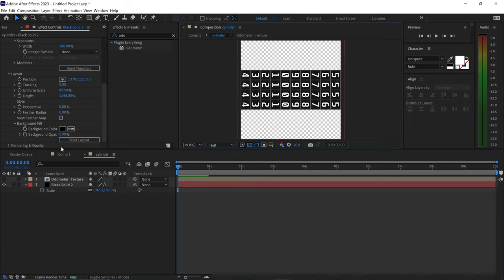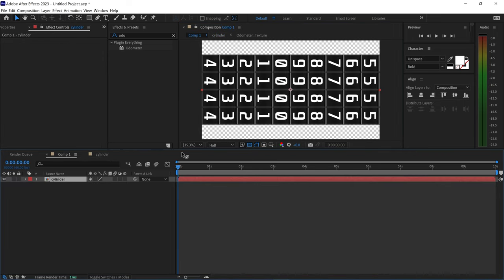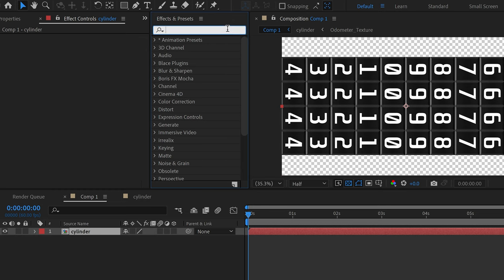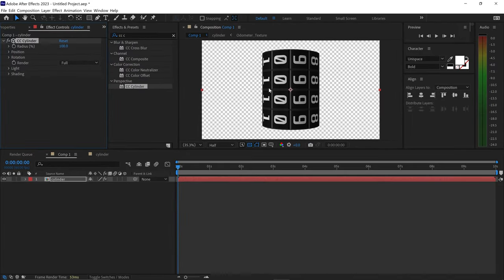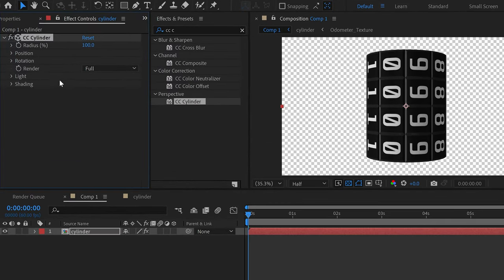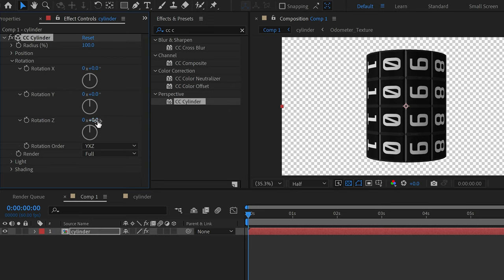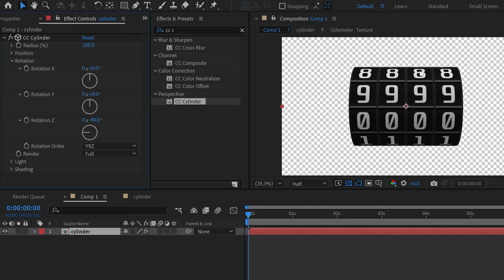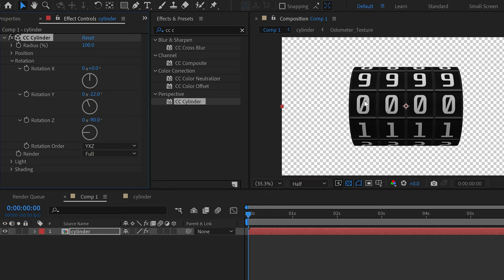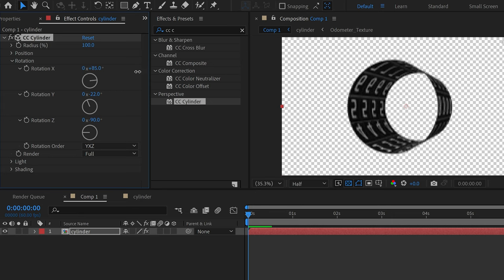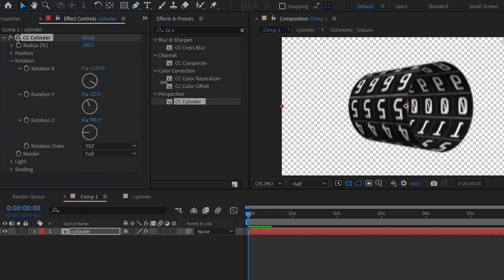We want to go back onto comp 1. And from here, all we need to do now is simply apply an effect called CC cylinder. What this will do is it will wrap this on to the columns, and we can now go to the rotation and set the Z rotation to minus 90. This will flip it back on its side, and we can now change the Y rotation, which will allow us to focus on the main row, which is the 0. And if you want to, you can also apply yourself a X rotation as well, which will give you this really cool looking 3D view of your cylinder.